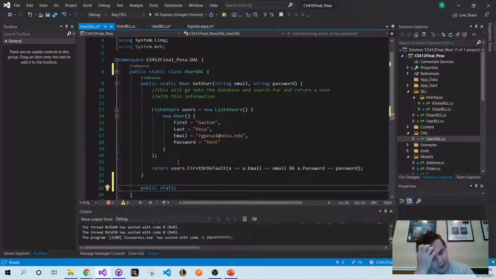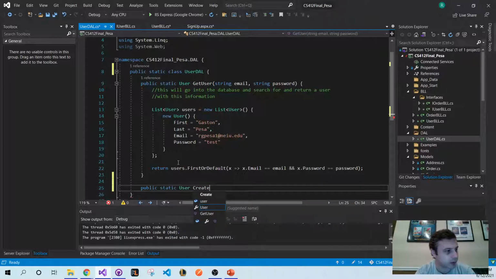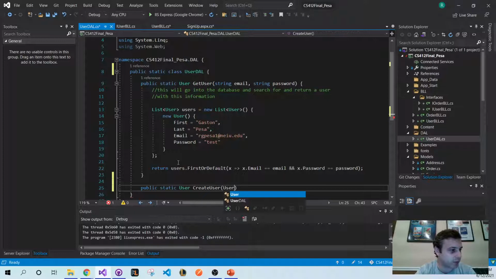But then when we start implementing our database, we will start taking the stuff out and replacing it with a database. So public static User, let's say CreateUser, and the dev will be passing in a user here.